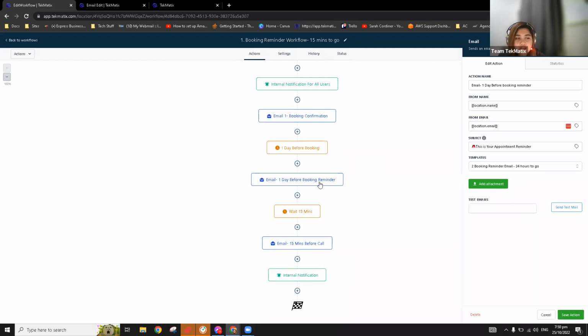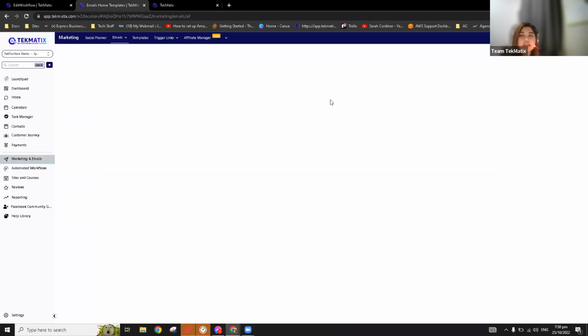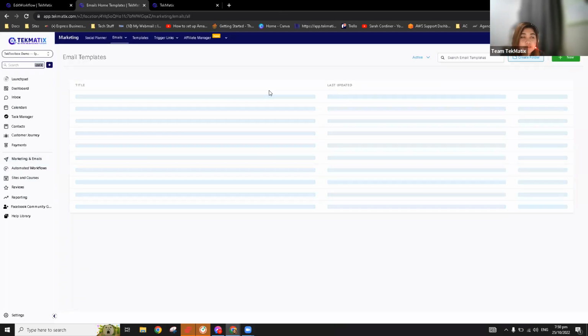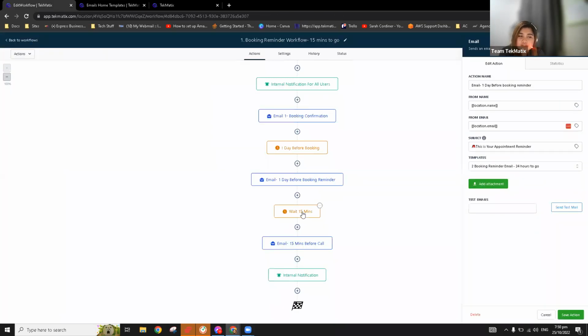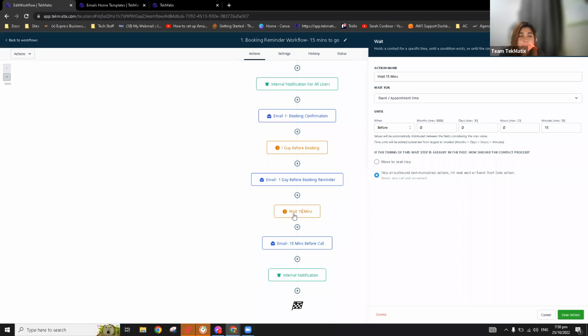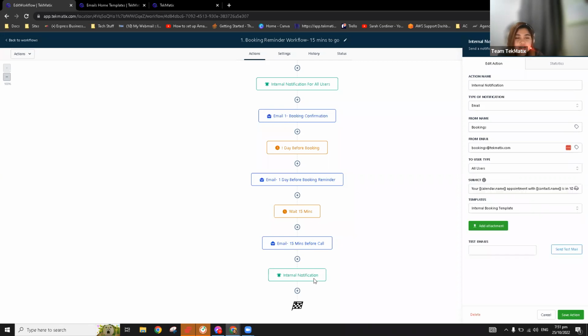After that, we have another new email. Same thing, you can find it here if you want to play around with it and set up your booking automations. And then after that, we have another wait 15 minutes step. It sends an email to remind you that a booking is coming, and an internal notification for the owner of that booking. So that's basically how it is.